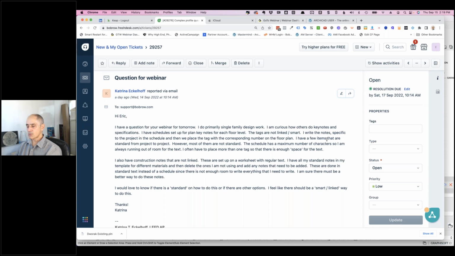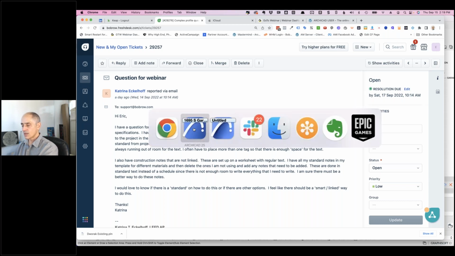You write the notes specific to the project in the schedule, and then we place the tag with the corresponding number on the floor plan. So let's take a look at that part first, what you're doing. And I know you want to get some automation, or you're wondering what sort of automation might be possible. So let's take a look here.